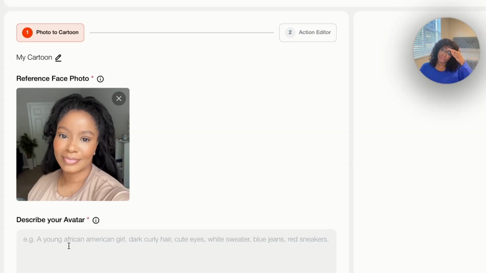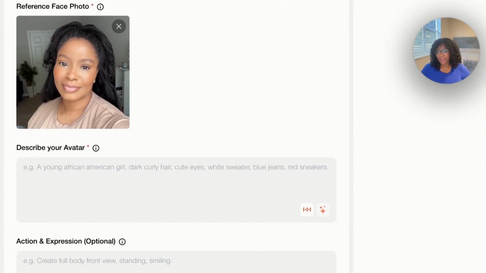So you're going to next go to describe your avatar, and you can type out what type of outfit you want them to wear, hairstyle, whatever. Again, if your students are right in front of you, just describe their outfit or have them give you a picture of whatever they want their photo or avatar to look like. So you just do that, type that in, and then you can go to the next step.